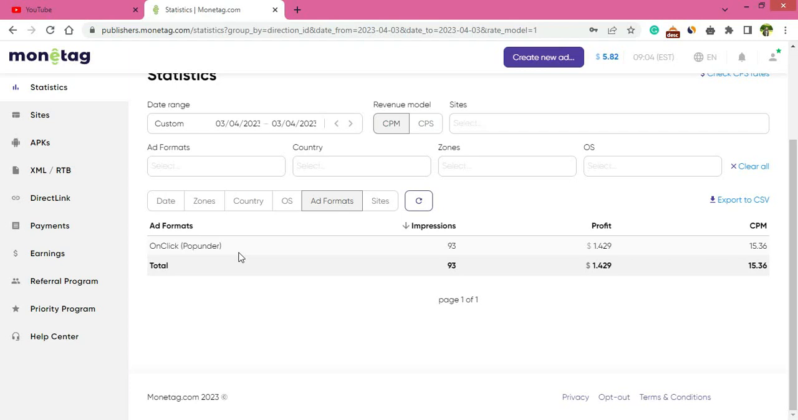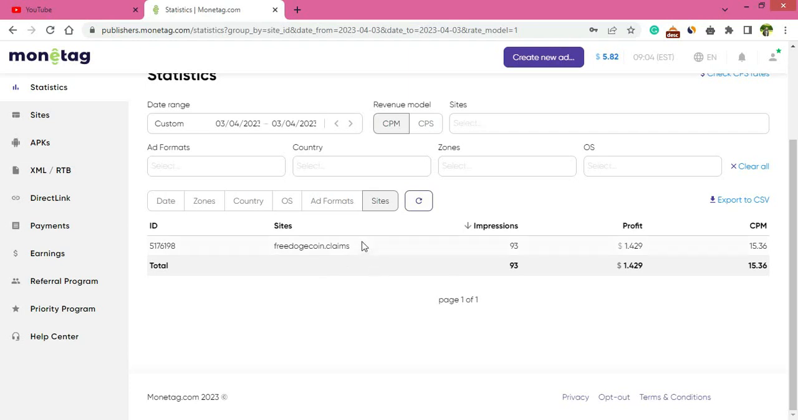Now again, let's look at the site, and the site is the same actually. It's free.coin.claims, but this website is not active. I'm using this as the site, but in the backend I'm using a website called a downloader website. So again, we observe a similar pattern that is helping us to get a higher CPM. So first thing is that the user should be from the United States. Second thing, the OS is Windows. Third thing is the ad format, and that is the on-click pop under.